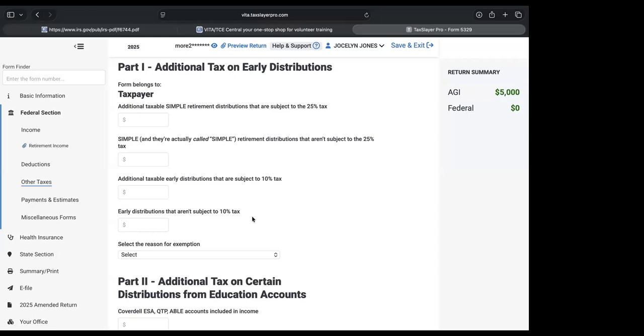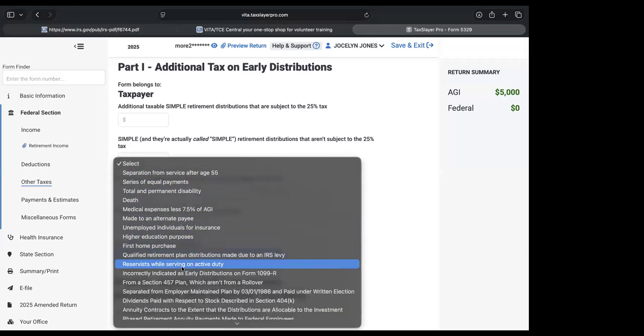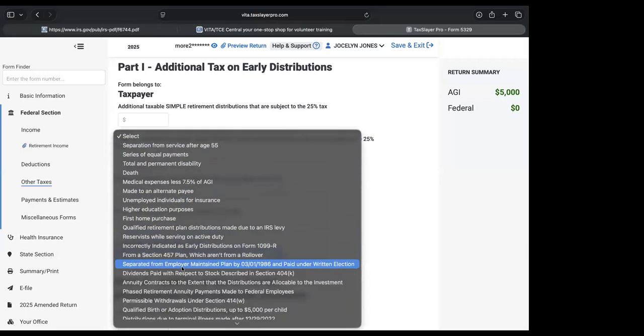So once we get to the 5329, we're going to put the amount that is not subject to the 10% tax because she paid it for educational purposes. And the reasons are there. If you're not sure, you can always go to that form and see if this is one of the reasons the taxpayer said they withdrew that money. If none of these are the reason that the taxpayer withdrew that money, then that exception does not apply.